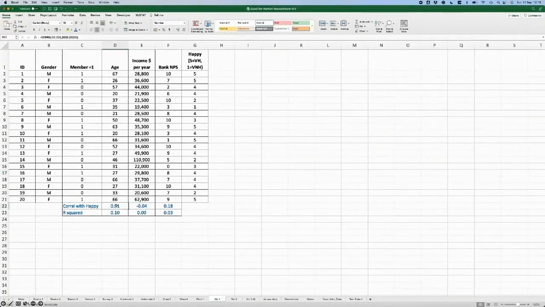I'll just double click on this here, and what you can see is there's a nice function in Excel to do correlations. It's just CORREL, open the bracket, the first section of data, and then the thing you want to correlate it with. And I've used those absolute references for the happy column so that I can fill right and I can get the correlations with other columns as well.